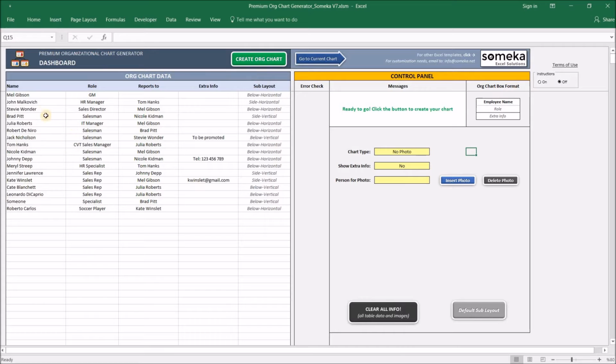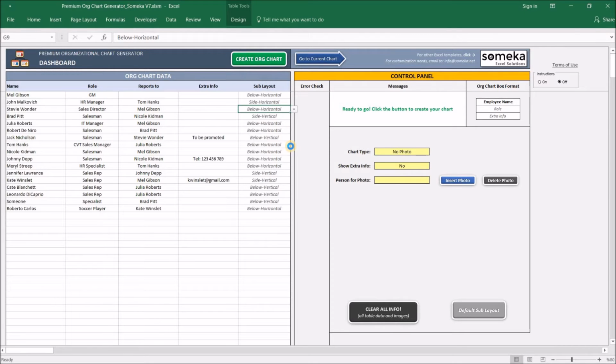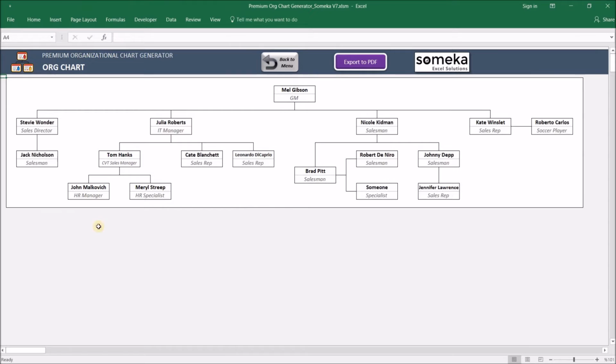In the left-hand side, you put names, roles, and reports to data related to your organization in these columns. After you type your organization data, you select the sublayout option from these drop-downs. So let's create our first organization chart with this dummy data we have entered and see how it looks like. Okay, this is the most basic version.